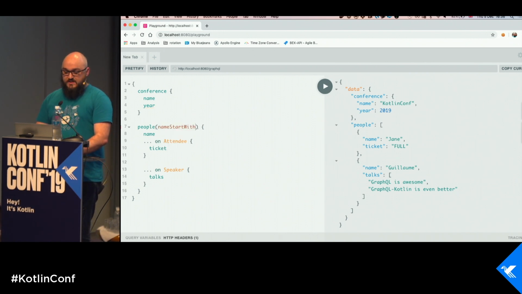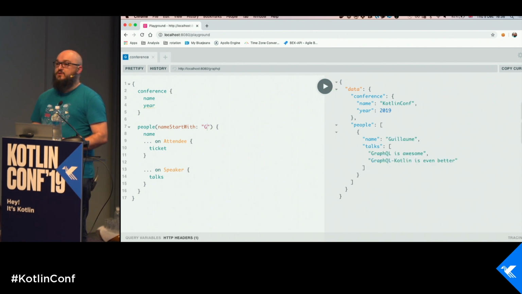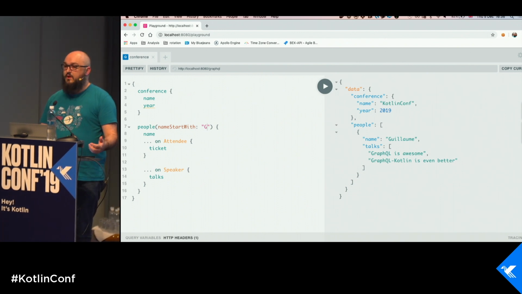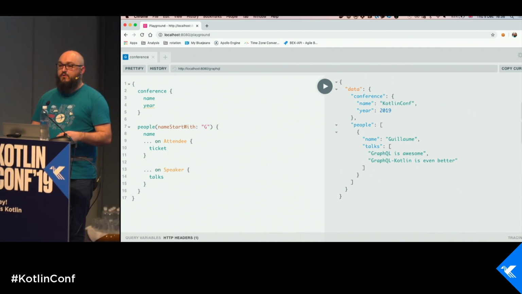And then if I want to say start name with, and I would say G here, I just have Guillaume. That's effectively what we expect. And that is pretty awesome, right? We can filter, you can do whatever you want with arguments. It's definitely a great power to have, right?